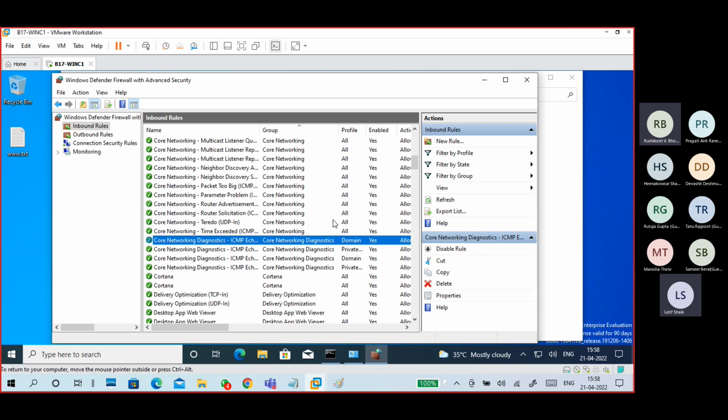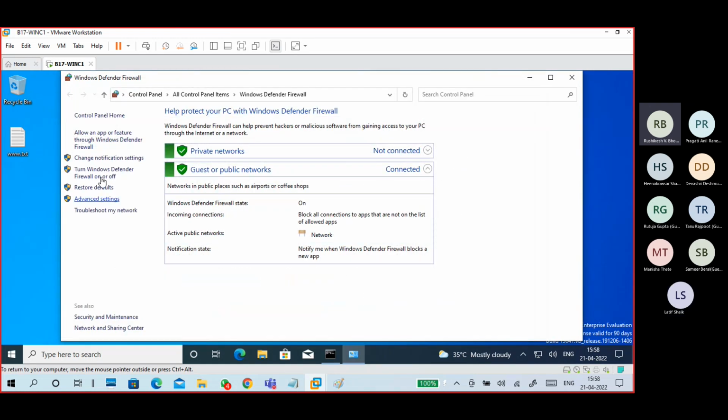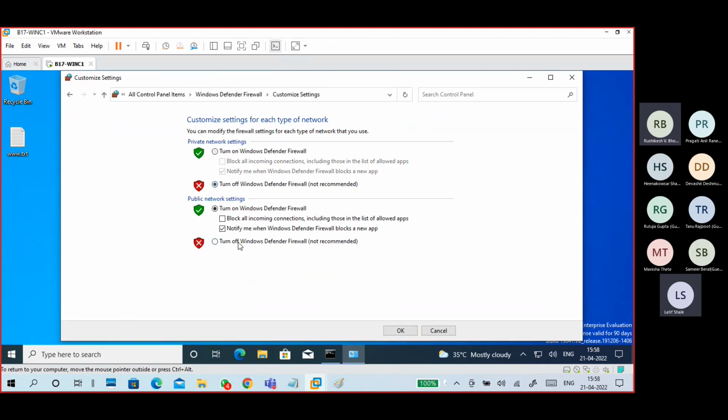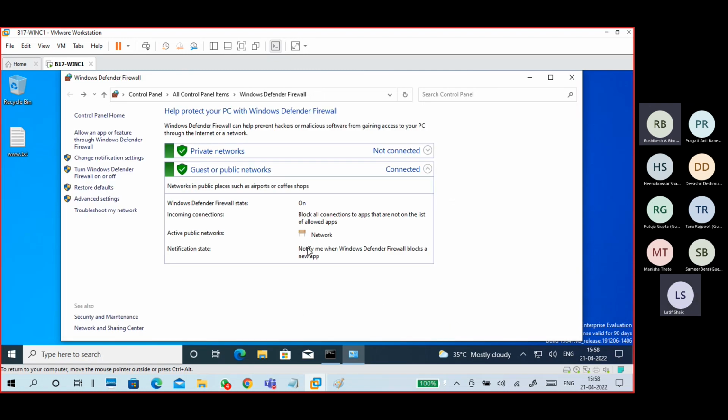If you feel it is a little harder, no problem. Go to Turn Windows Defender Firewall on or off. Turn off the Windows Defender. Okay, so normally Windows firewall protects your system. If you turn it off, where is the protection?